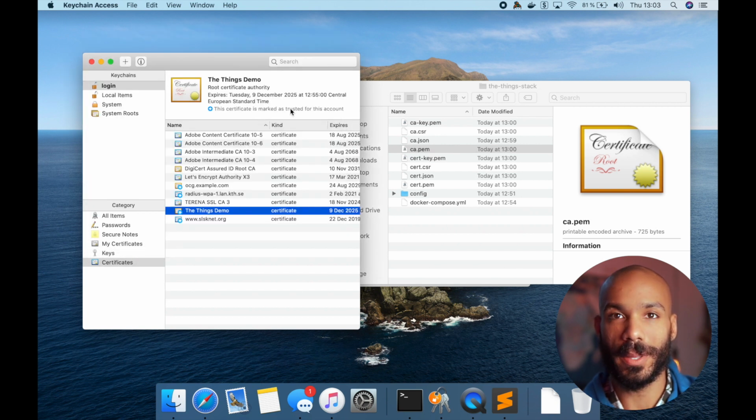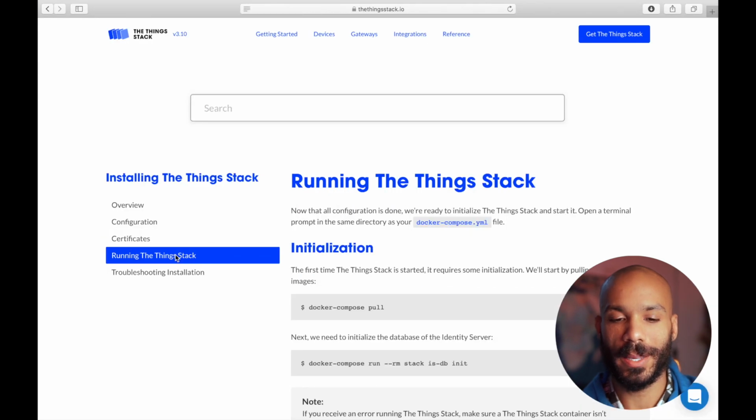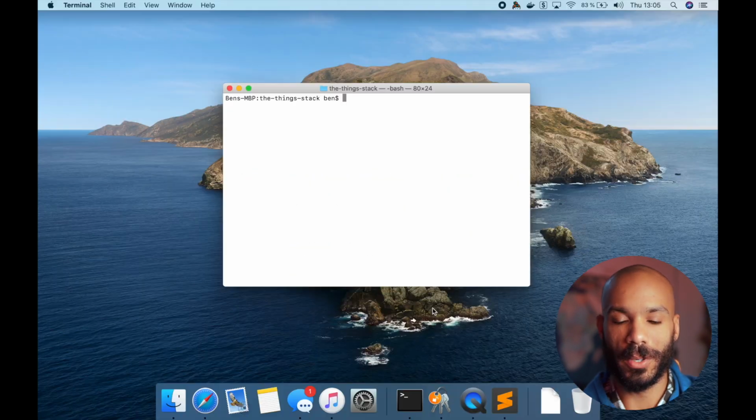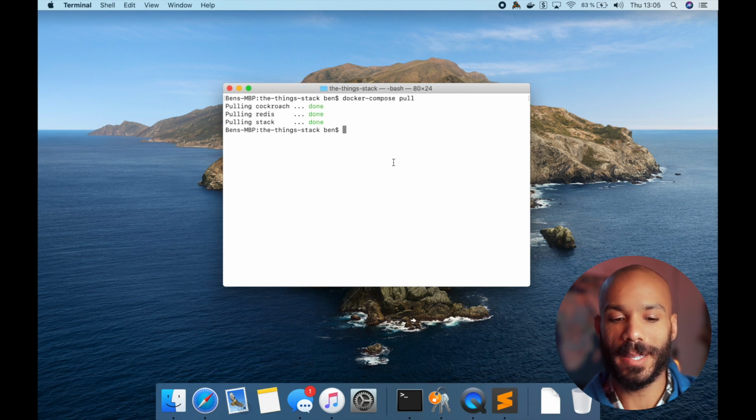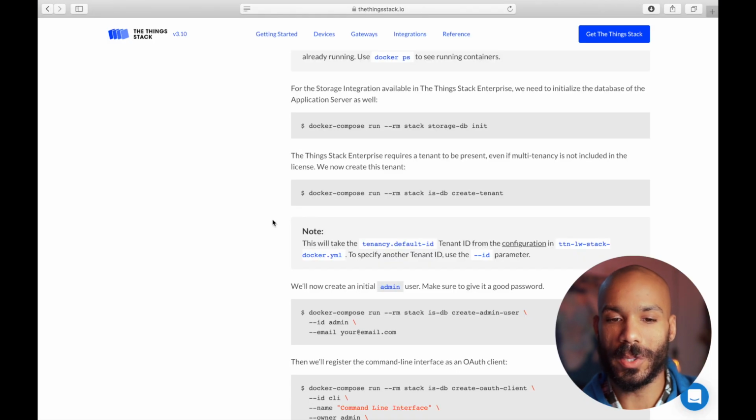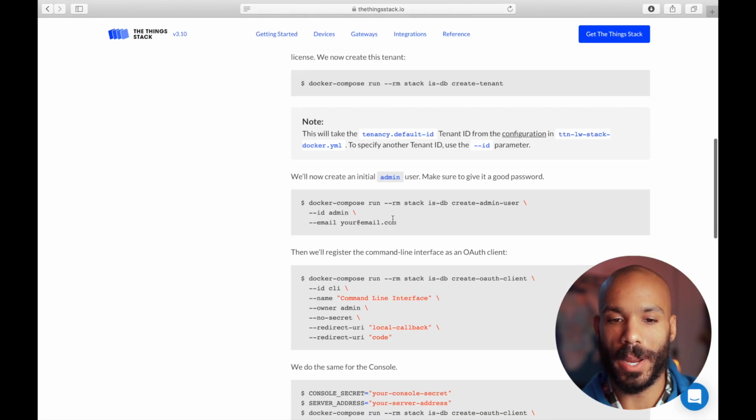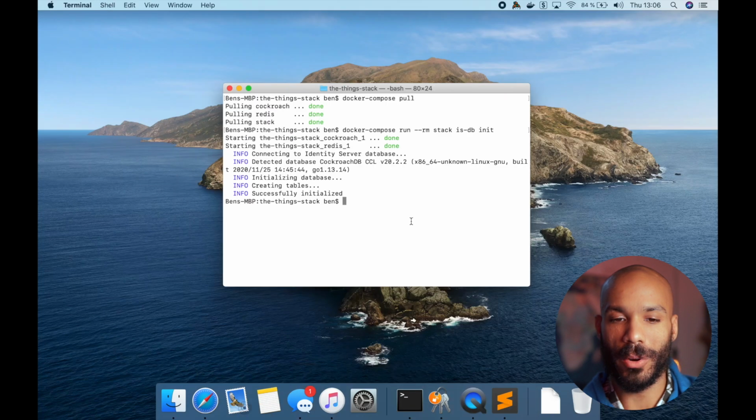Now I should be ready to run The Things Stack. Under Running The Things Stack, we have all the instructions you need. First, I'll do a docker compose pull. Then I'll initialize the identity server database. Since I'm running open source, I don't need to create a tenant. But I'll create an admin user. I'll give it a password.